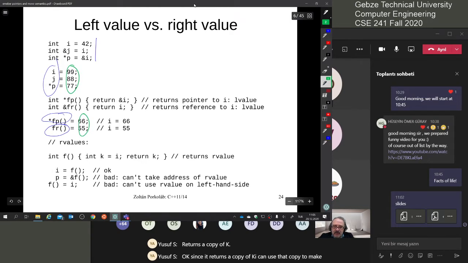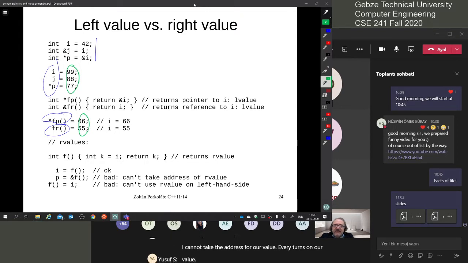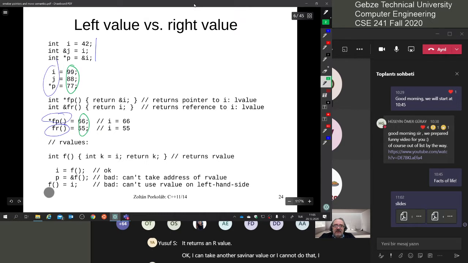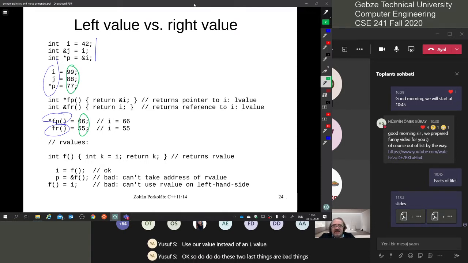This is okay, but this is not okay because I cannot take the address of an R value. F returns an R value. Well, f is not exactly a constant, but it returns an R value. I cannot take an address of an R value, and I cannot use an R value instead of an L value. So these two last things are bad things. We already knew about these.